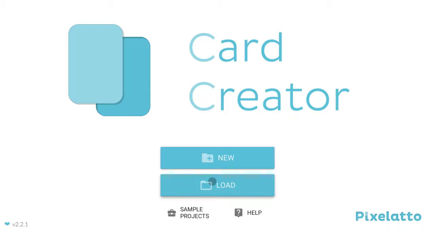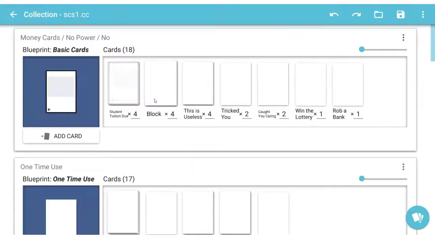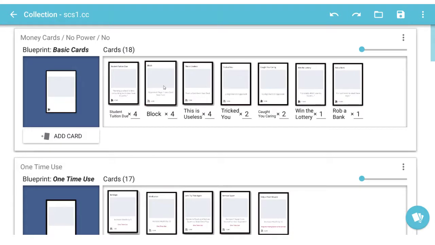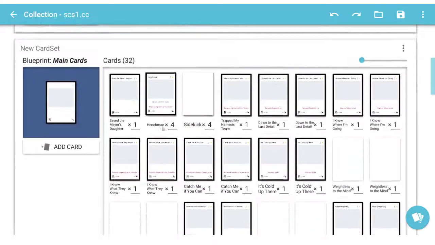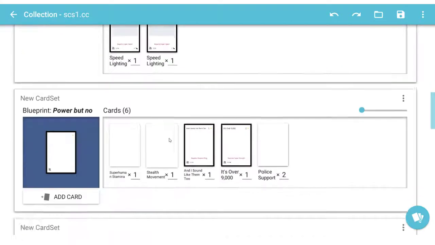So this new application is called Card Creator, and I've been working on a card game for a while now related to a book that my wife and I wrote called Second Class Supers. And one of the things that I've tried to do is make those cards look as good as they can.